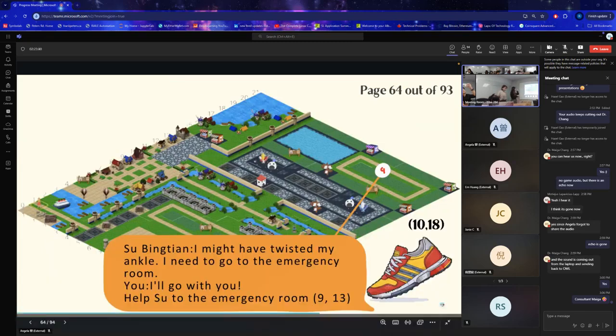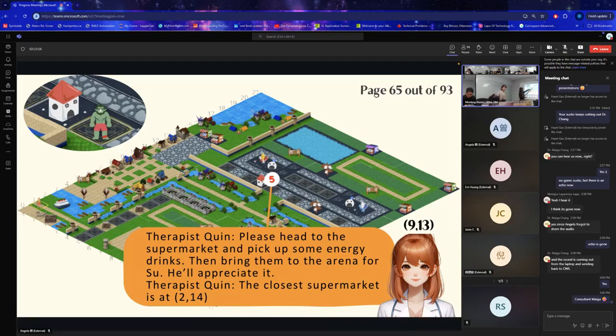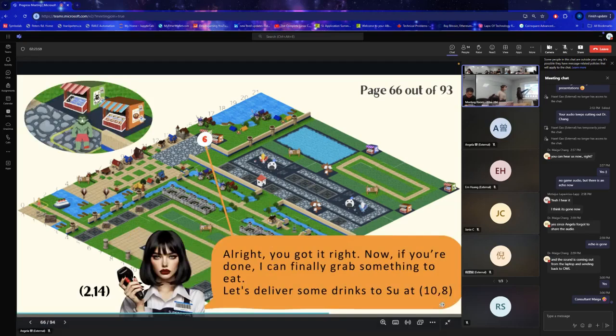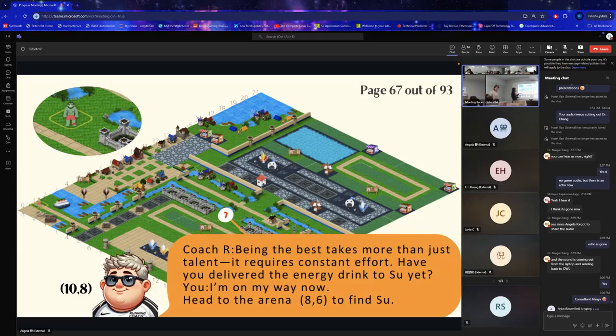In this part, Su Bingtian twisted his ankle. This is also from the content in the story. So next, they will move here to the therapist, and the therapist will ask the player to go to Honey to answer some questions and get a reward item, which is the energy drinks that they can deliver to Su. And before they meet Su, they will meet the coach. They have to answer some questions, then they can know where Su is.